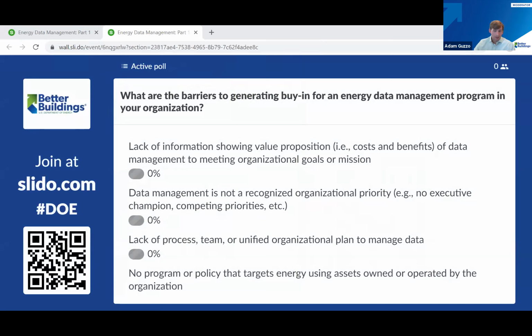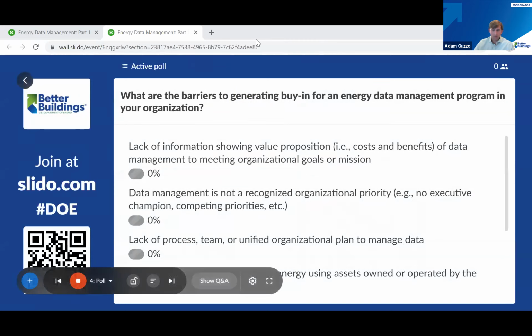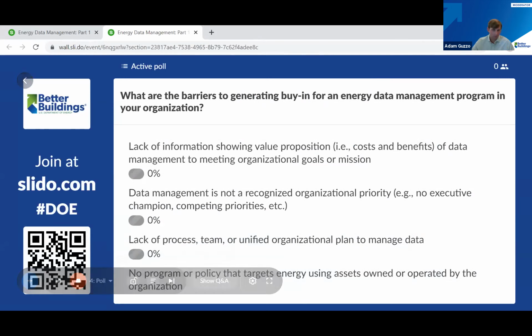So, in some cases, it's maybe a lack of information showing the value proposition. That's really what steps 1 and 2 are intended to help address. It's not a recognized organizational priority. Again, the need to develop that buy-in. Maybe there's a lack of process or a team to help manage the data. So you can select more than one option here. Love to hear your feedback on what is the biggest or 1 or 2 biggest barriers maybe you're facing in your particular jurisdiction as you try to manage your energy data.